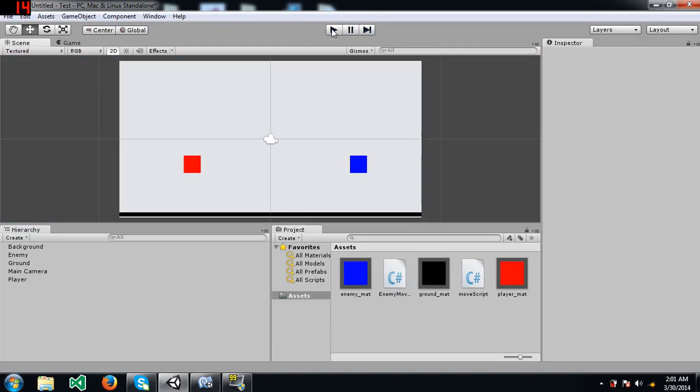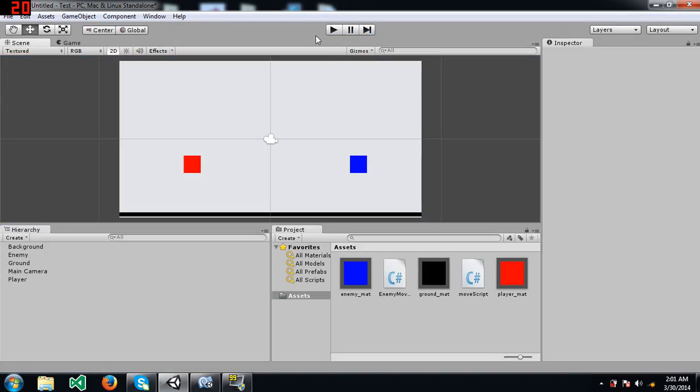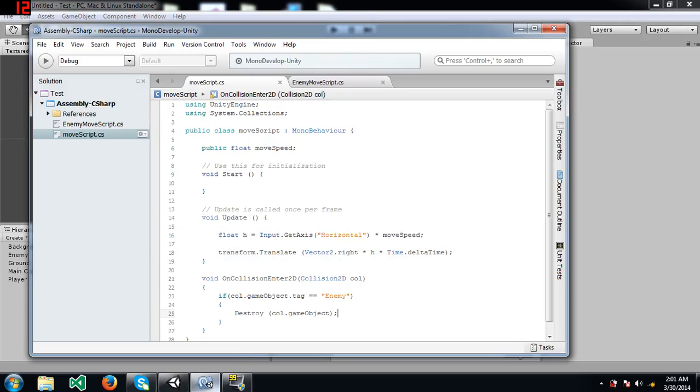As you can see, as soon as both the objects collided, our player object checked whether the colliding object has an enemy tag attached to it or not, and then it destroyed the enemy object. This is an example of on collision enter. This is as soon as the colliders touch.